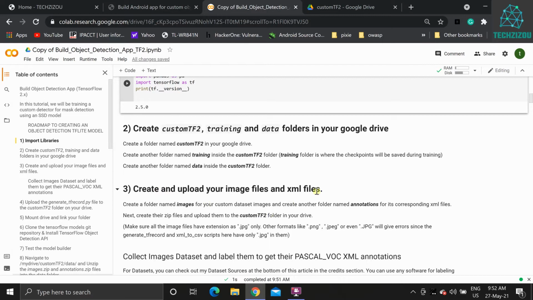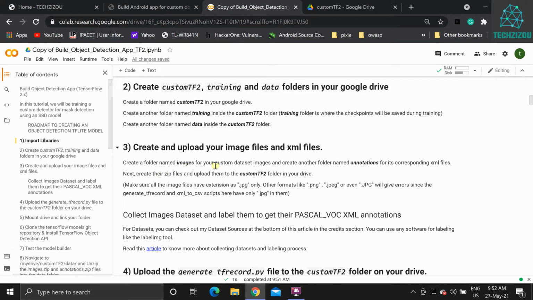Create and upload your image files and XML files. Create a folder named images for your custom dataset images, and create another folder named annotations for its corresponding XML files that are the label files for it. And next, create the zip files and upload them to the custom TF2 folder in your drive. Make sure all these images are in .jpg format, as the generate_tfrecord.py script file that I have uploaded and we will be using later on has .jpg written in it. So if you have to use other format images, make sure to make the changes in the script accordingly. I suggest you use .jpg format so you don't have any issues.